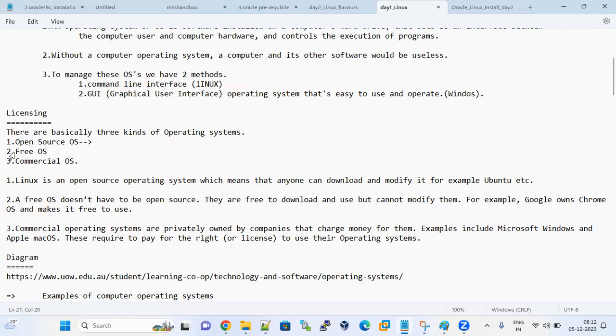So what is the meaning of open source operating system? There is no need to pay anything. It's freely available. Anyone can download and can utilize this operating system. That is the open source operating system. It means it's available free of cost. No need to pay any license cost.